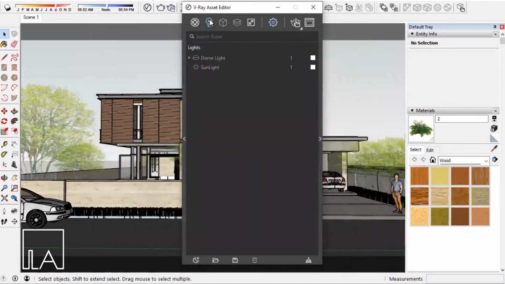So coming back to my light section, I have my dome light and also I have my sunlight. So here we'll not need our dome light as well as our sunlight. So I'll just turn off the sunlight option for now. And then go to my dome light option and open the settings here.